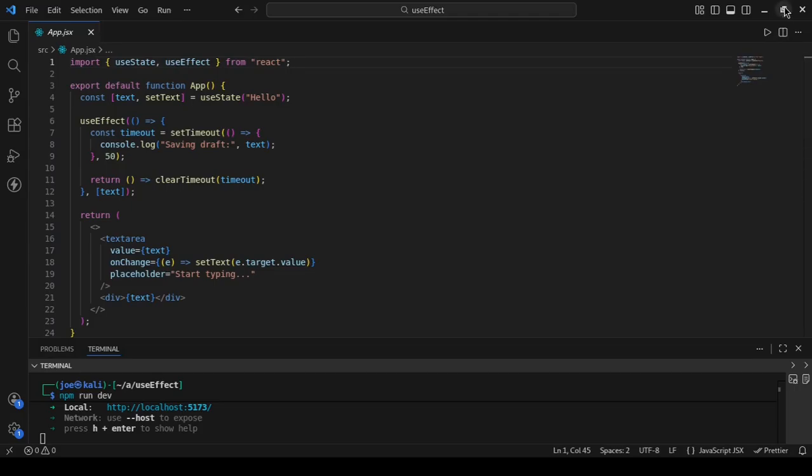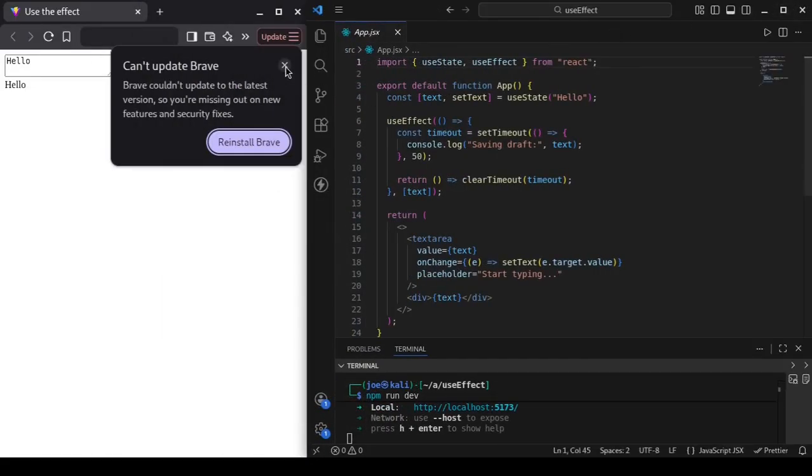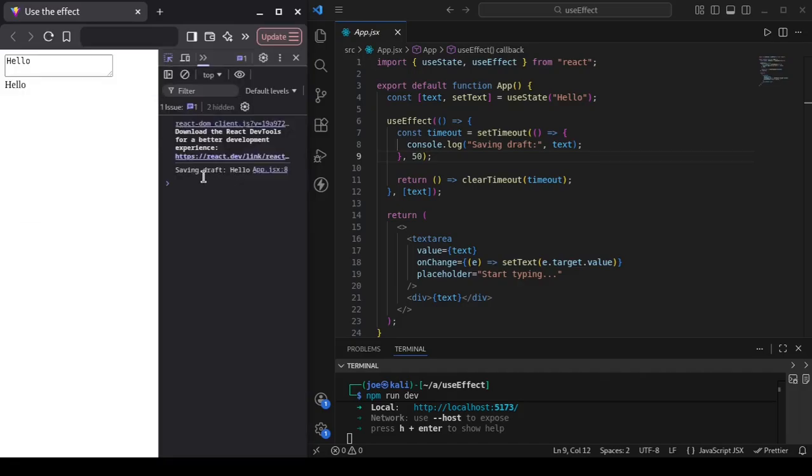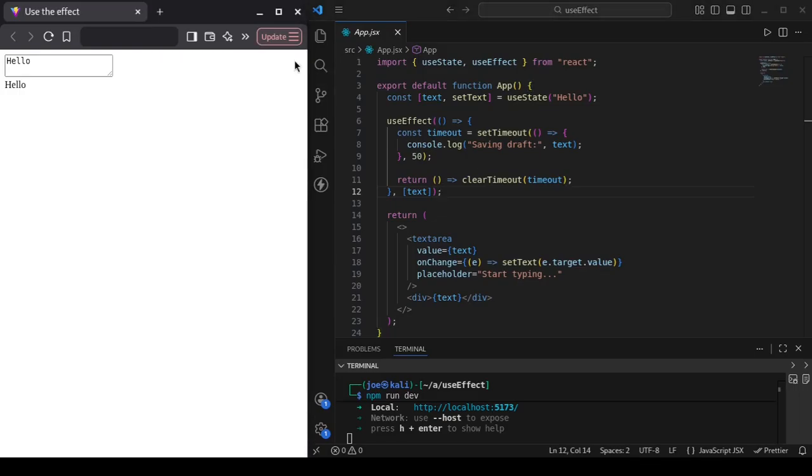Let's just open it side by side. There we have it. So when I type here, it's going to log whatever I have typed in the console. So we can open the console now. So there you have it, saying hello. This is the initial text that we have. But as you know from what I have explained, useEffect runs after painting, right?